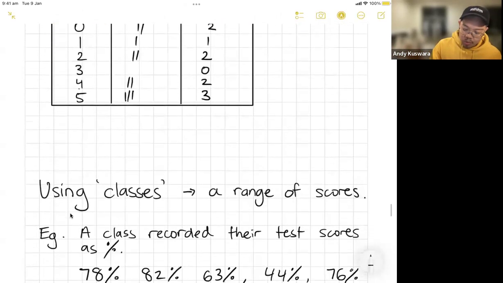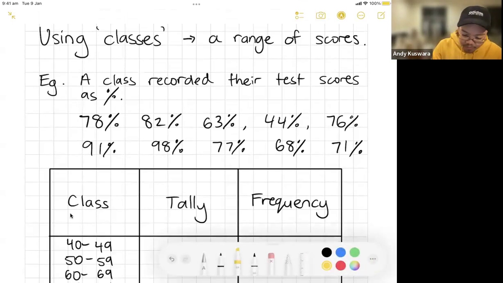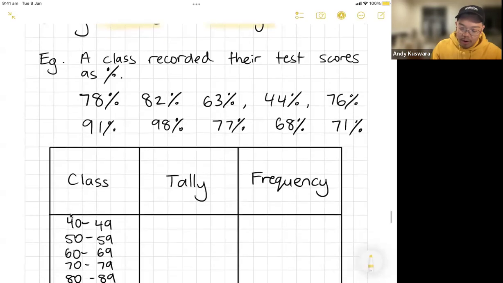Okay. Now there's one more type, and sometimes, if there's a bigger spread of scores, instead of doing a row for 78 and 79 and 90, we use classes, or a range. Using classes is like a range, and what you want to do is figure out how many scores fit within that range.